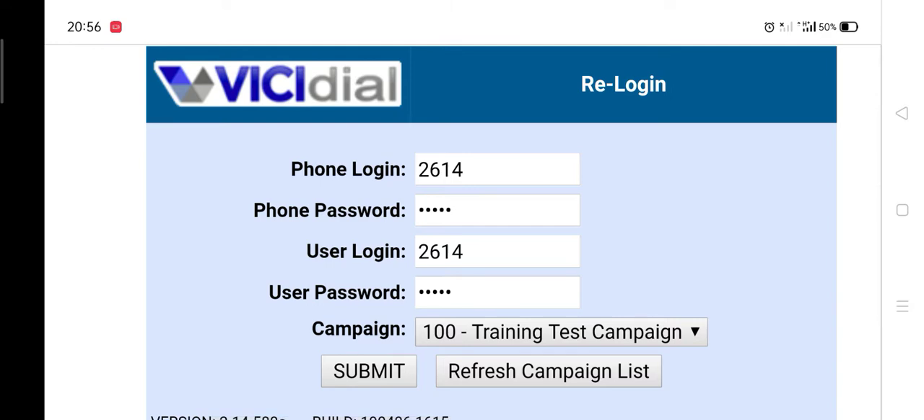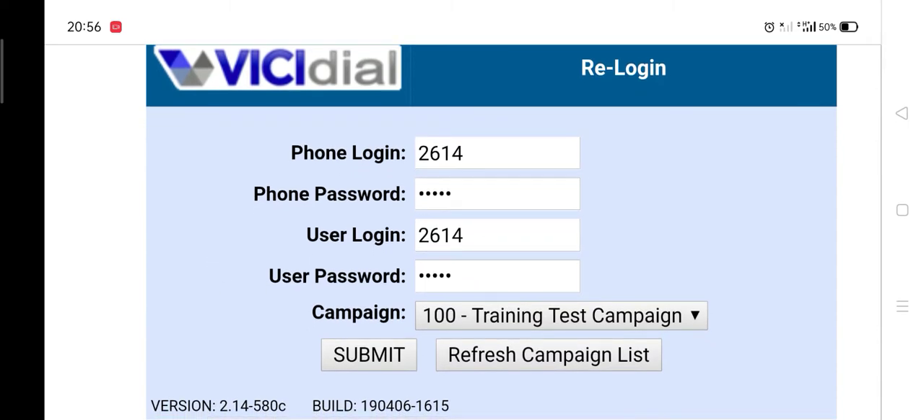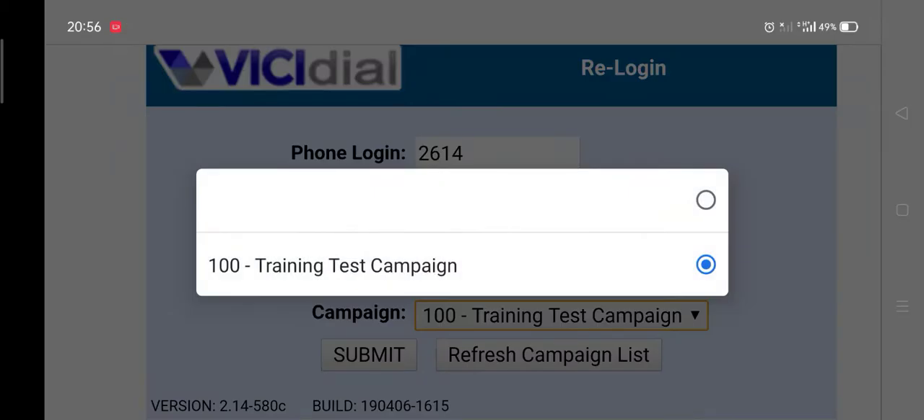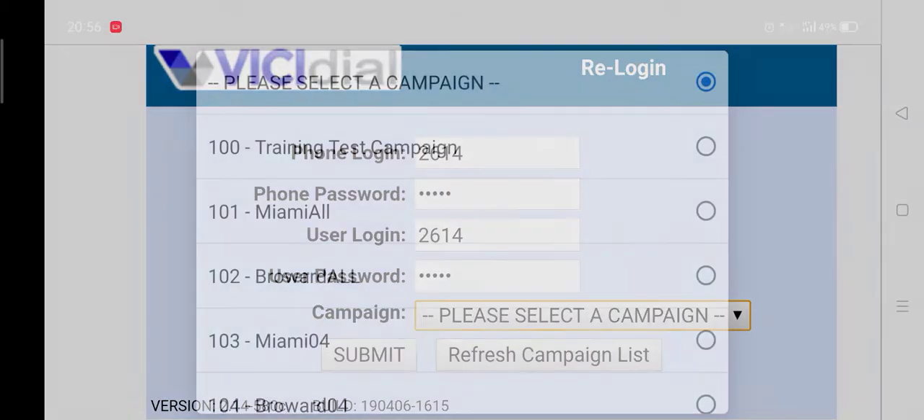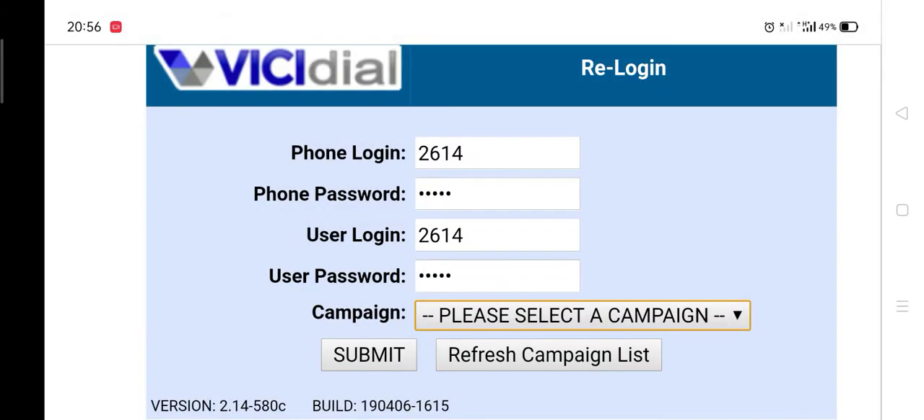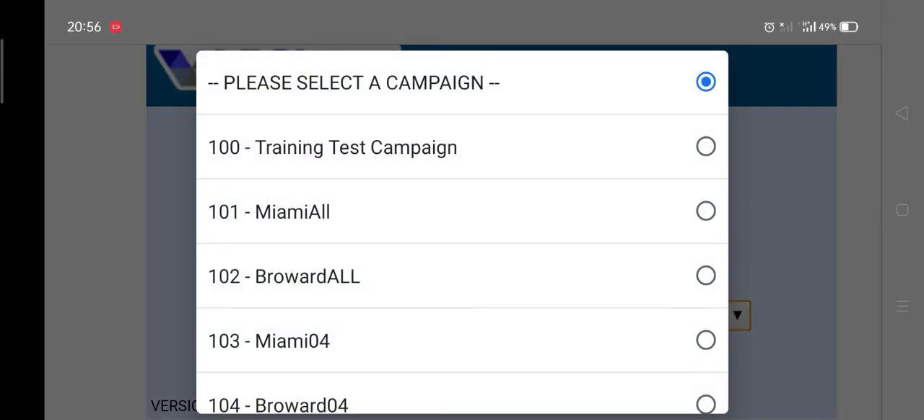User ID and user password are the same login ID and same password, which you're using above for your phone login and phone password. Now there is an option to select your campaign. If you go ahead and click on the drop down list, you will see a number of campaigns. Suppose if the campaigns aren't displaying, you can click the refresh campaign list. So the campaigns refresh and it appears on your screen.